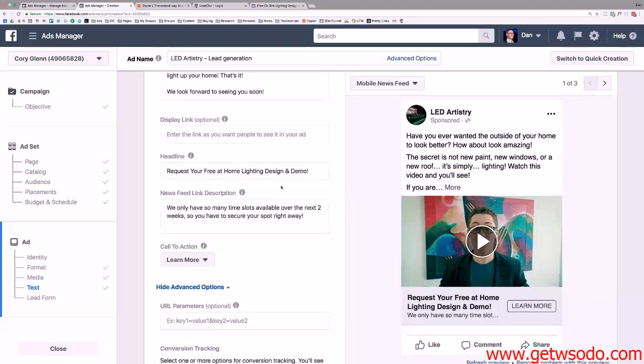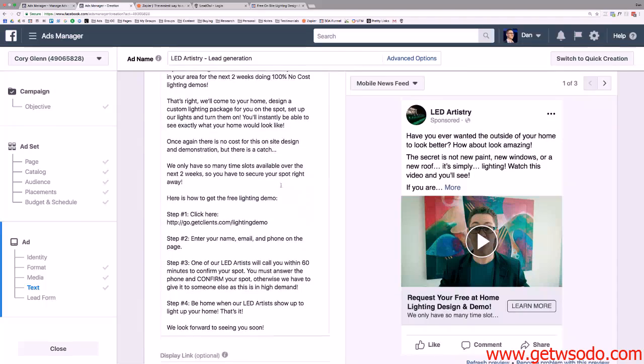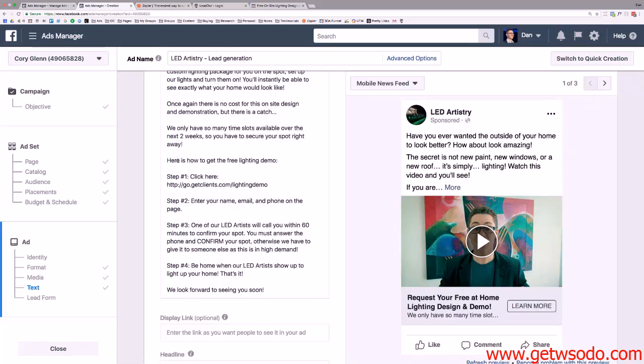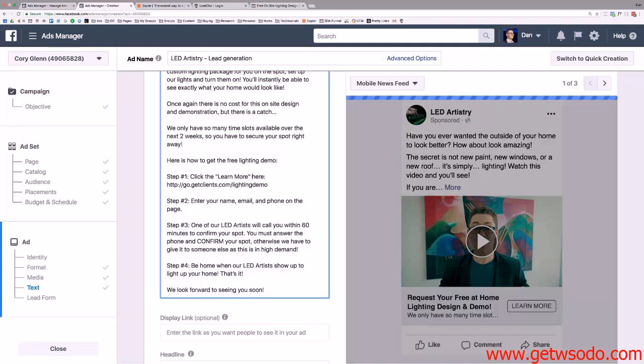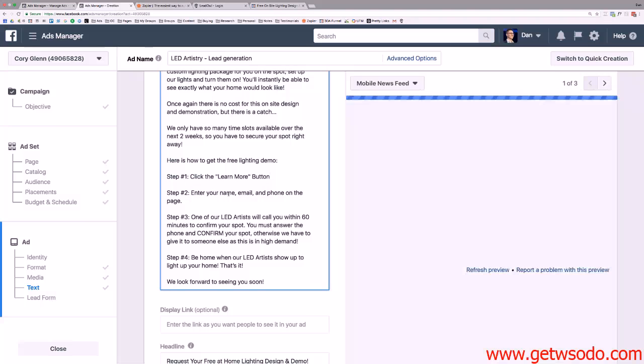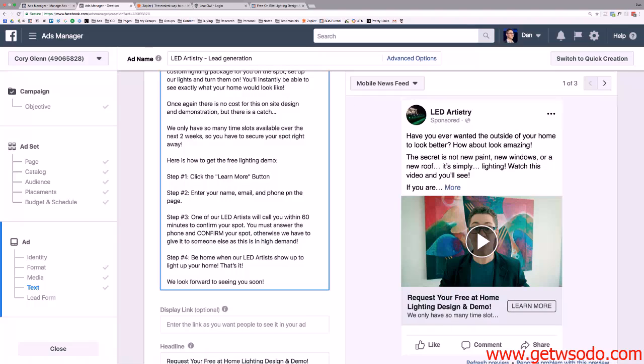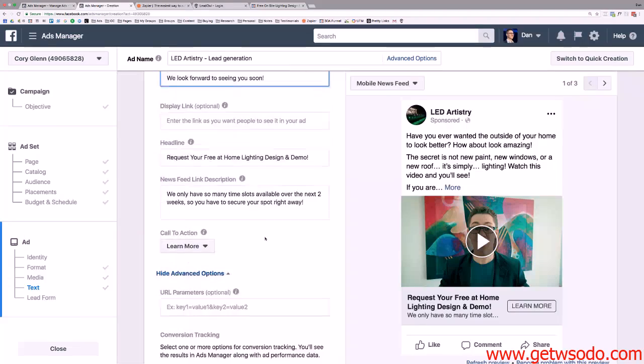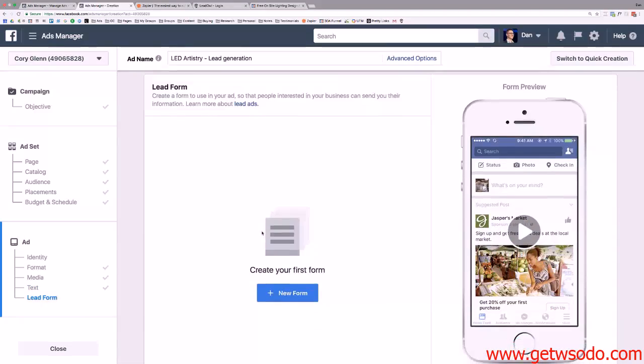So this is all set up here. Let's go up here and make sure. Here we go. So it says, here's how to get the free lighting demo. Click, step 1, click the learn more button. I will delete that. Enter your name, email, and phone on the page. And then all this is good. Okay, fantastic. And now I need to create my lead form.